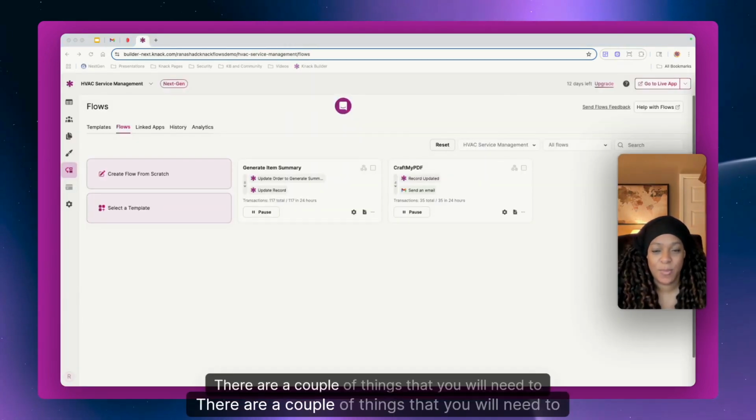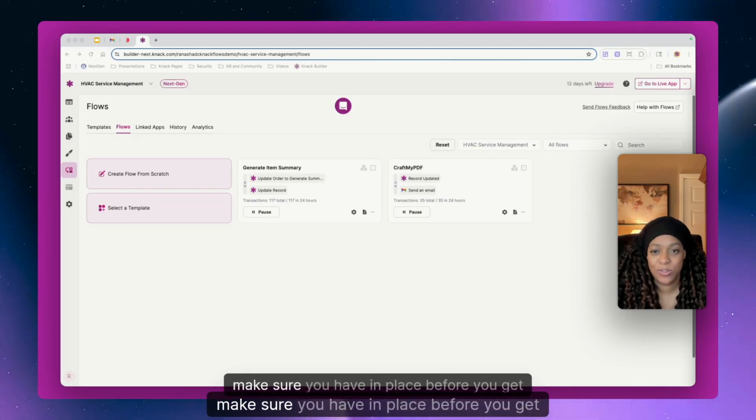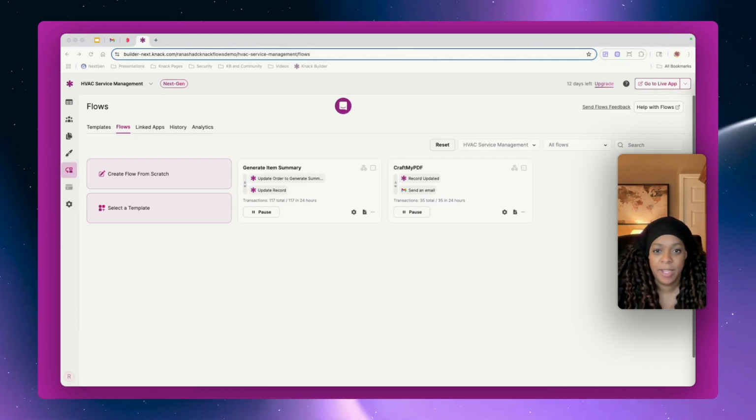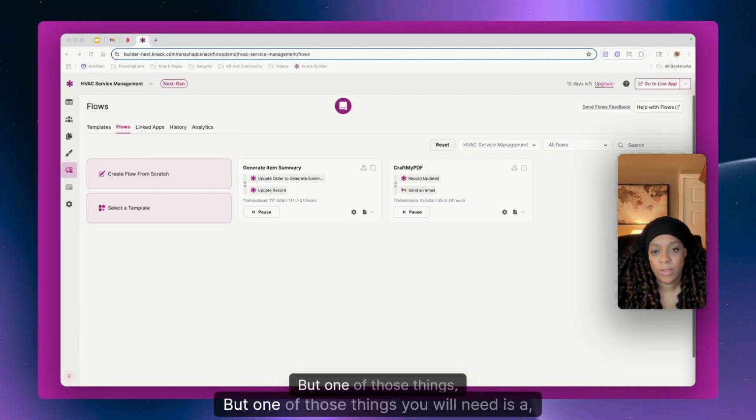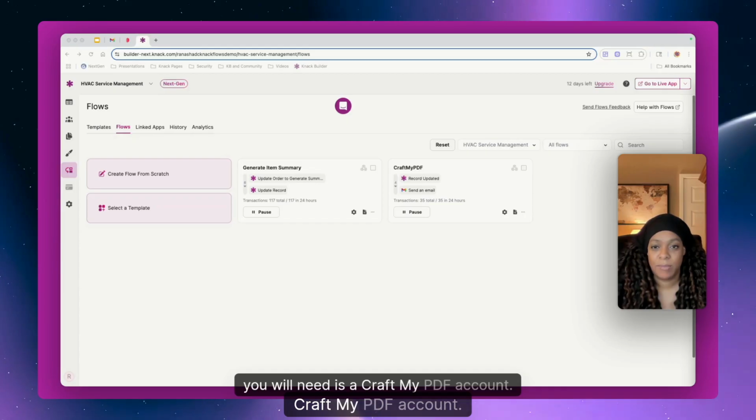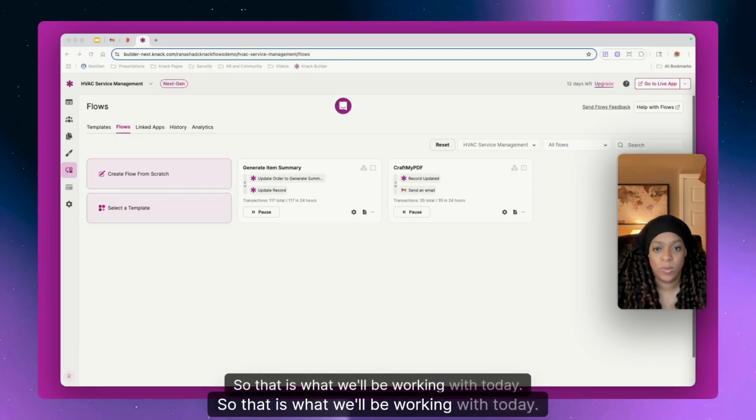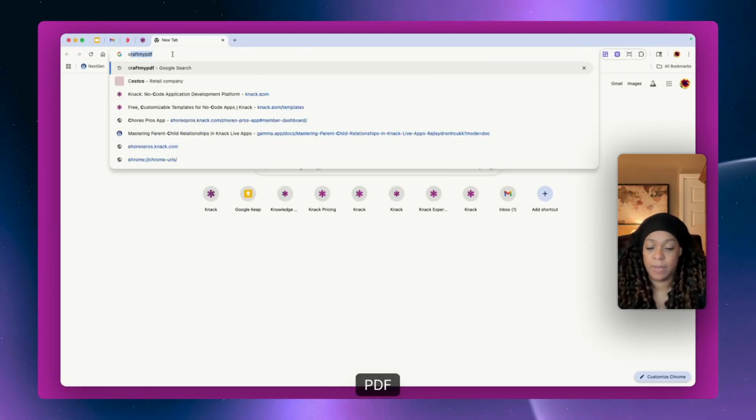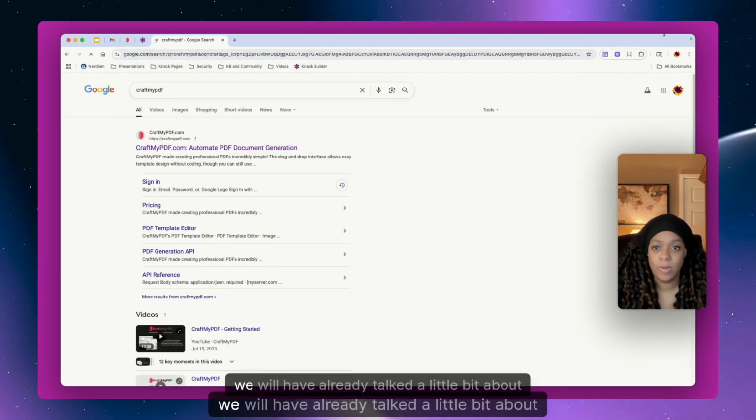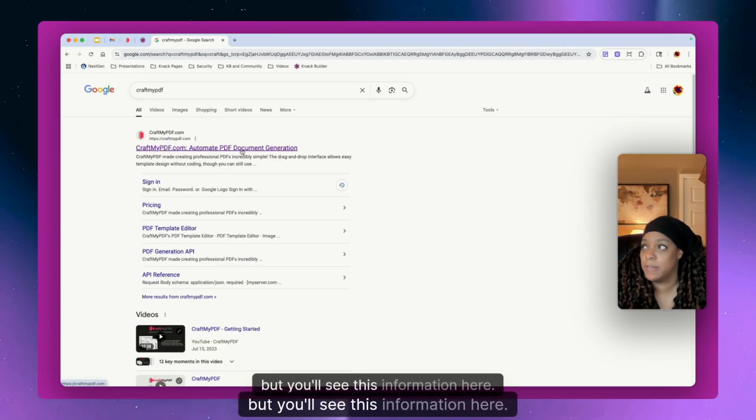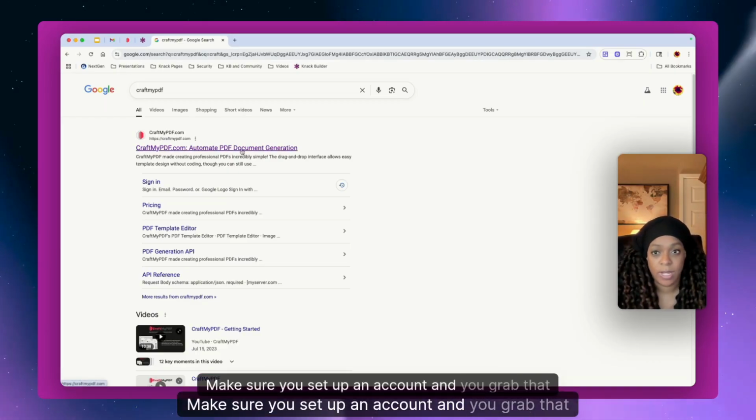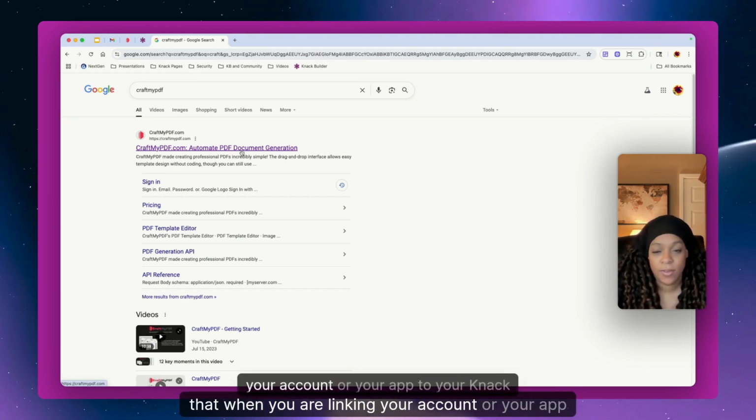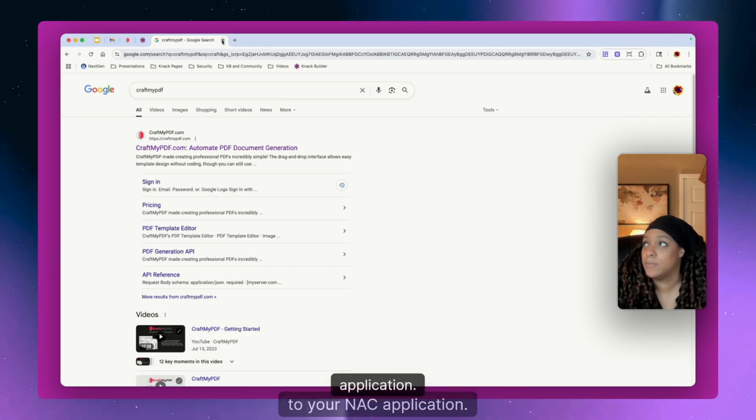Okay, there are a couple of things that you will need to make sure you have in place before you get started. We won't dive too deeply into that today; we'll just cover it at a very high level. One of those things you will need is a Craft My PDF account. That is what we'll be working with today. So you want to make sure you set things up with Craft My PDF. You'll see this information here. Make sure you set up an account and grab that API key, because you will need it when you are linking your account to your Knack application.